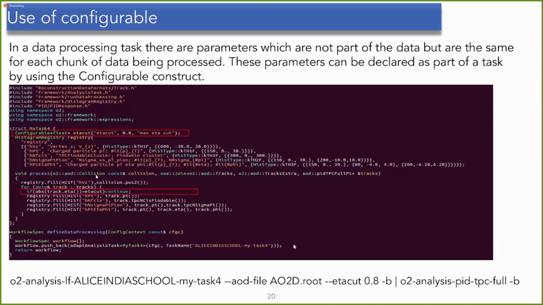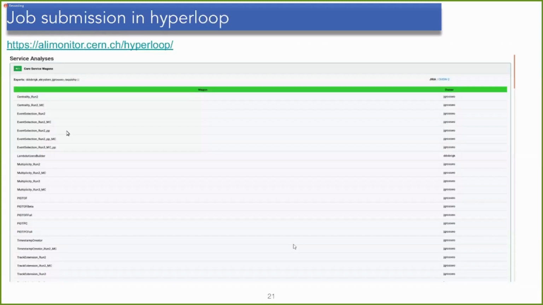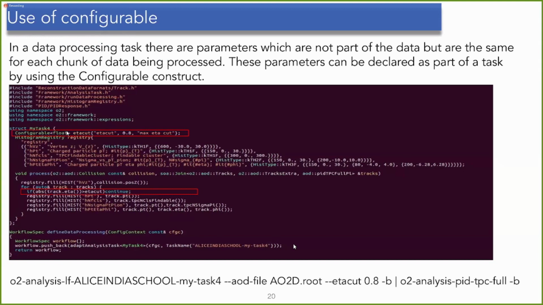So here I show an example. Here I put a cut on the track, that is the eta cut. One can define this eta cut with this configurable. For that, you need to call this configurable. Then you need to put the type of the cut, if it is a float, a double, or an integer and so on. Then you need to define the cut, that is the eta cut. You need to put a name here, then you need to initialize the value, then you can just describe what this cut is here.